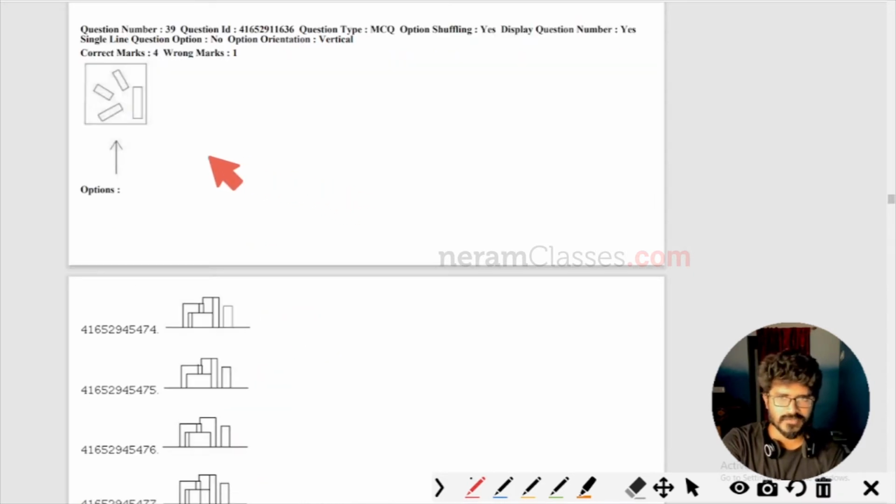Question number 39: we need to find the correct elevation in the direction of the arrow for this composition, which is arranged on the plane surface. Now we'll go to the options and find the difference. Here you can see that there is a difference. It's quite hard to find. In this one, we don't have a line which is there in the other three options. Definitely there will be a line coming here, because we have a sharp edge here. That means the line has to come in the elevation.